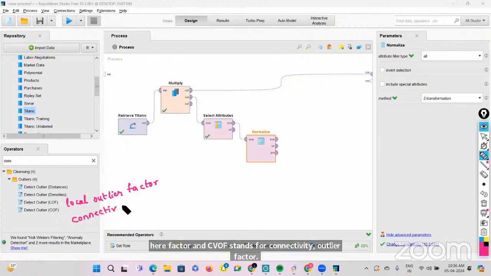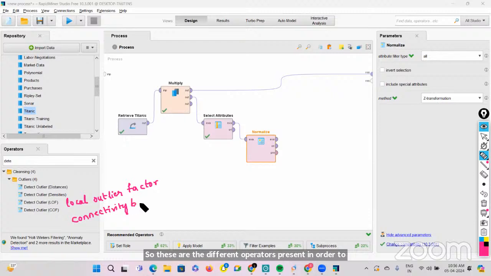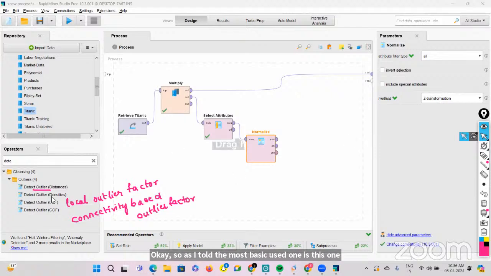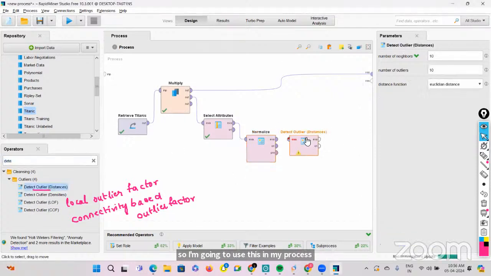So these are the different operators present in order to handle or detect the outliers. The basically used one is detect outliers through distances. COF is connectivity based outlier factor. As I told, the most basic used one is this one, so I'm going to use this in my process. I will take this distances here.